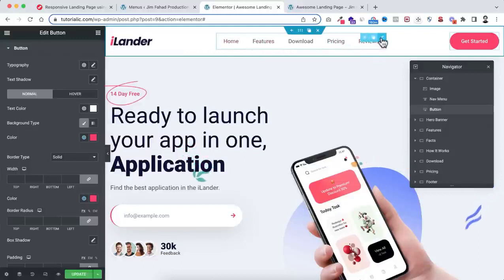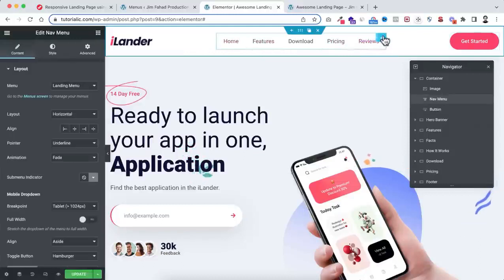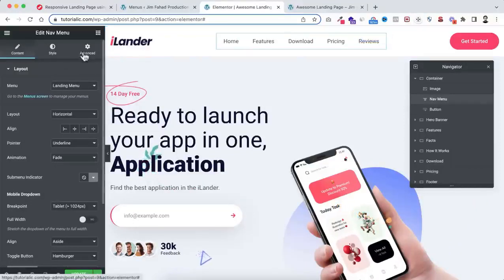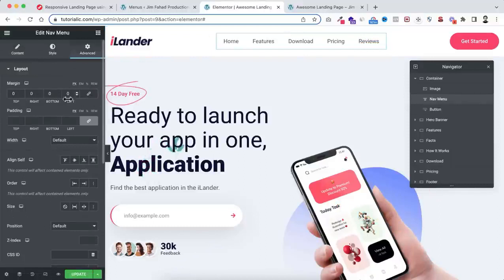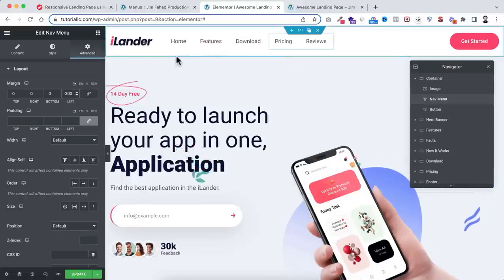So let's select the nav menu. Now the first thing I want to do with the nav menu, actually I want to place it more to the left, in this place. To do it, we need to add some negative margin. So go under the advanced tab, from here unlink the margin, and only on the left side let's add negative 300 pixels, so it's now placed here.